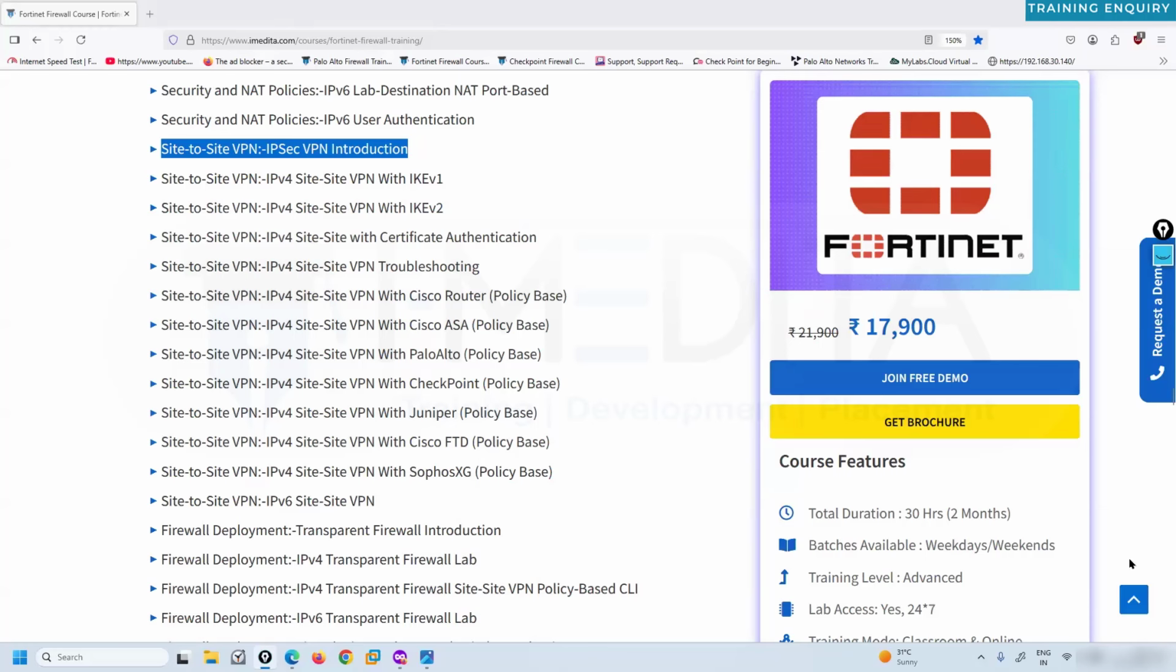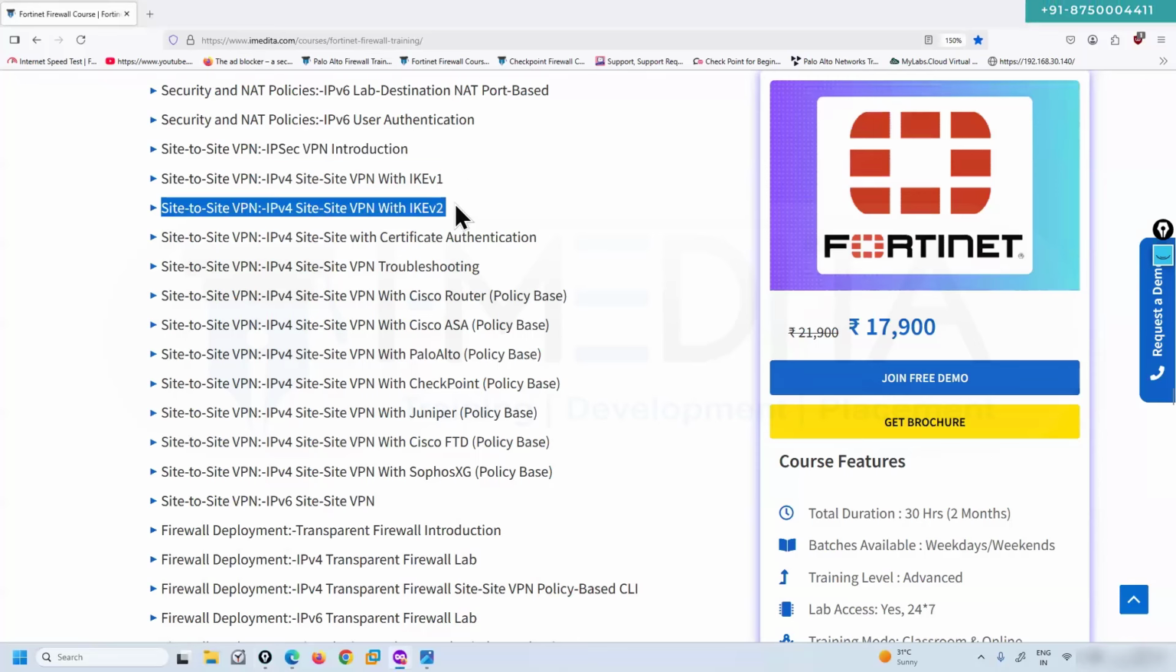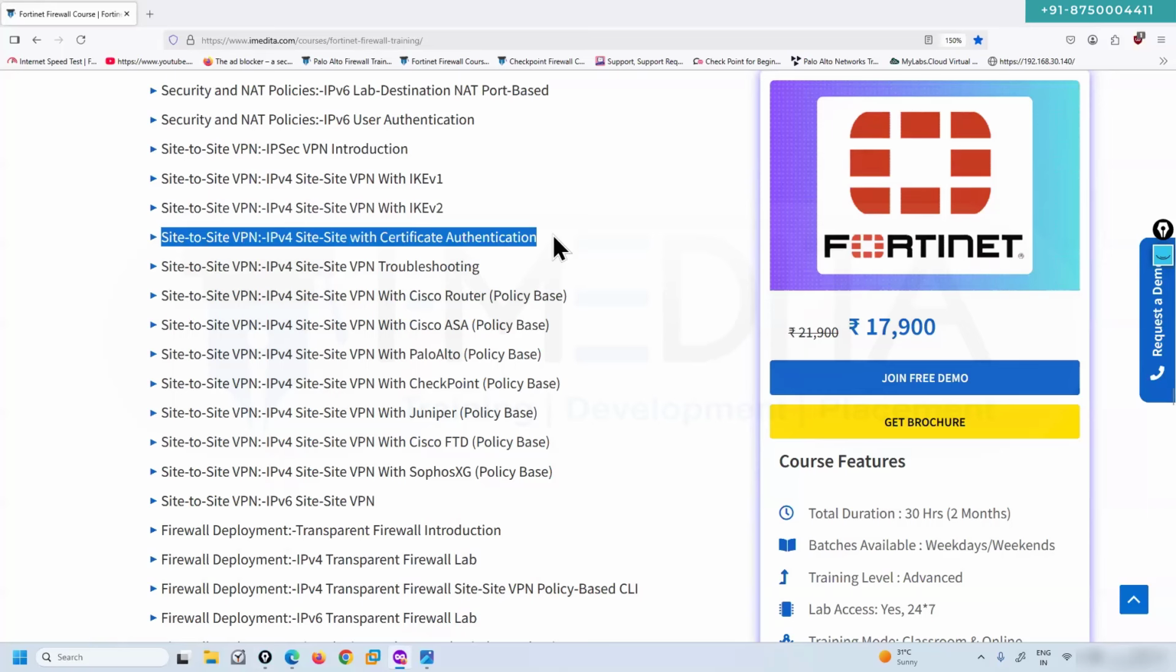When we are talking about practicals, we will learn how to configure site-to-site VPN with IKE version 1 along with IKE version 2. When we configure VPN for authentication, we use two methods, pre-shared key or certificate. Here we will also learn how to configure site-to-site VPN with certificate authentication.